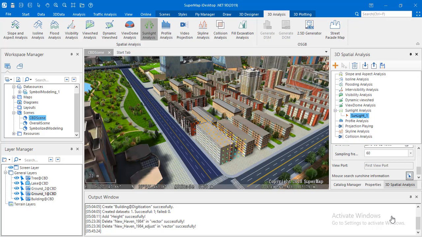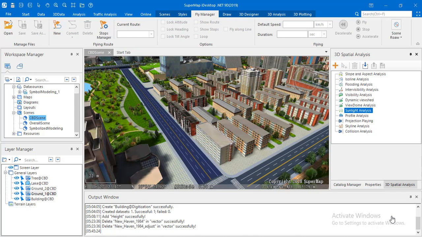And next, we will create a flying route. So we will delete this sunlight analysis. We have the flying manager and the flying route group on the flight tabs to organize operations related to the flying routes and stops. And you can create, convert, and delete 3D flying routes and manage its stops.